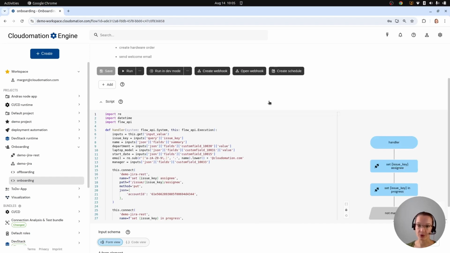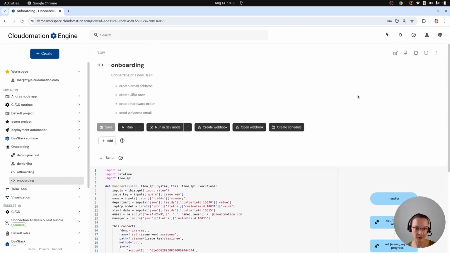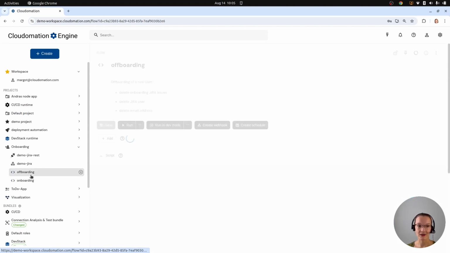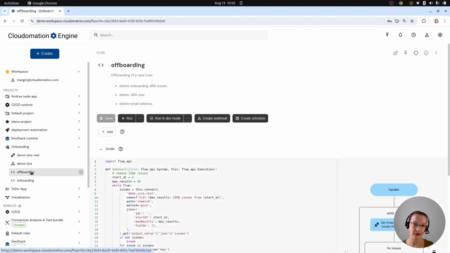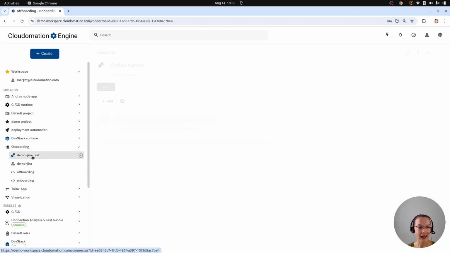So this is the onboarding flow, the one that will be executing later on, that will create new accounts for a new user and also send them a welcome email. Just as important as an onboarding flow in an onboarding process is an offboarding flow. So whenever a colleague leaves the team, you also have an automated process in place that removes access rights and accounts for that user. So we also have an offboarding flow, which I will execute at the very end to reset everything to 0, basically.